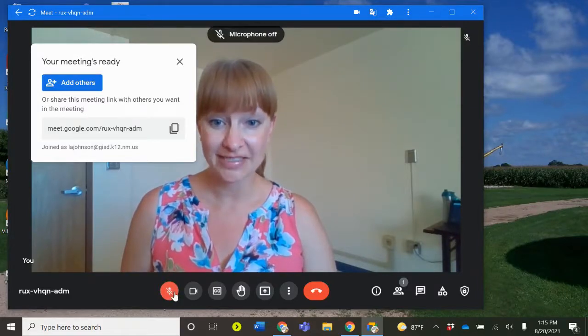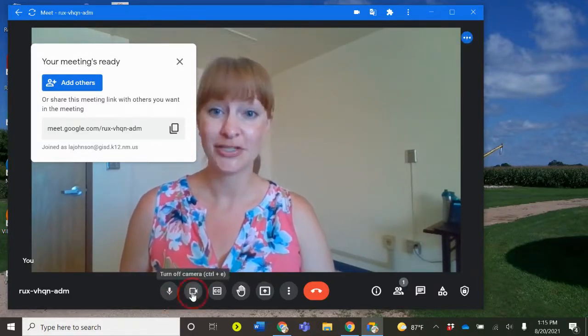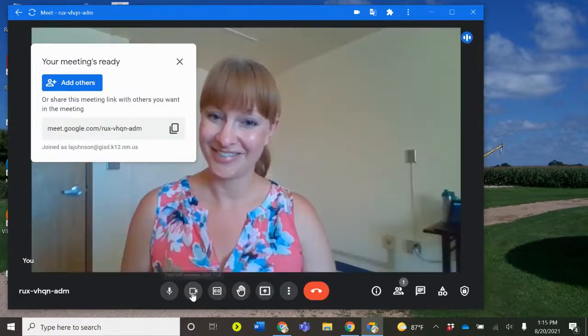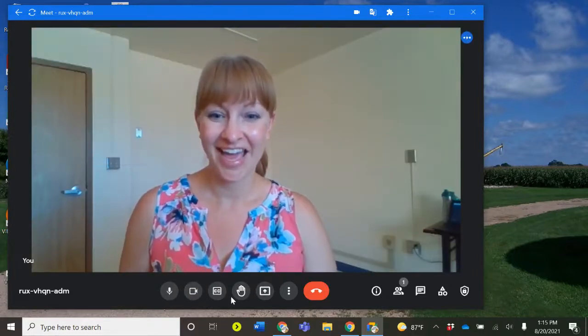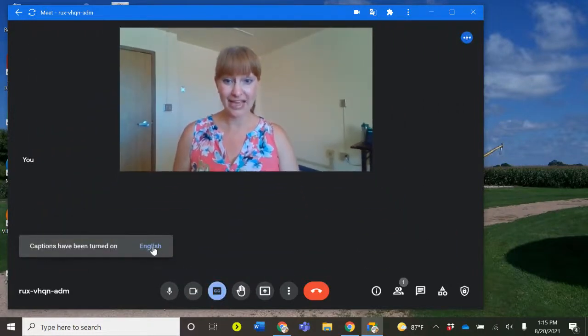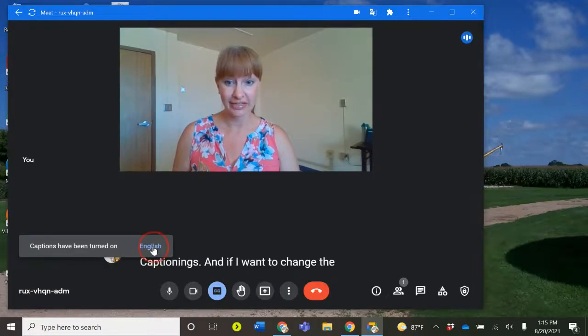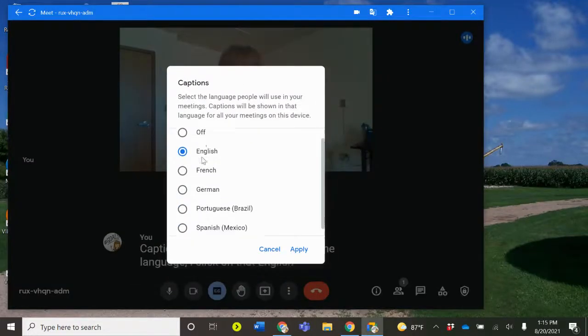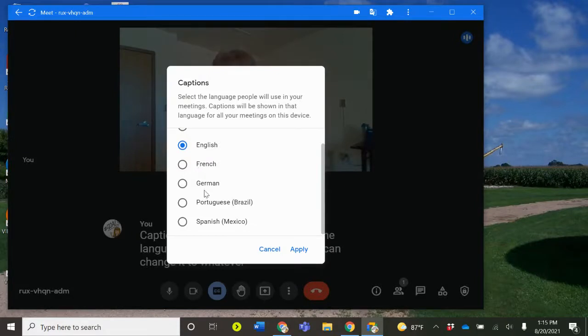I can mute myself or unmute, turn off the camera, or turn it back on. I can use closed captioning, and if I want to change the language, I click on that English and I can change it to whatever language I'm speaking. So that's why it says select the language people will use in your meeting. So if you're speaking in Spanish, you can change it to that.